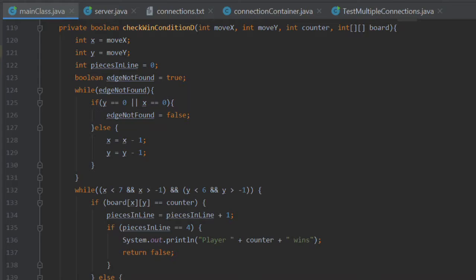Okay. So just a quick recap. These things at the top are known as parameters. And the first thing that we're going to do in this method is we're going to save a couple of the parameters. So whenever we use the parameters, we can use these variables like normal. I can use move x and I can use move y, fine. But I want to save them to a different variable because I'm going to be changing the value. Move x and move y refer to the original position that the user's counter was placed in.